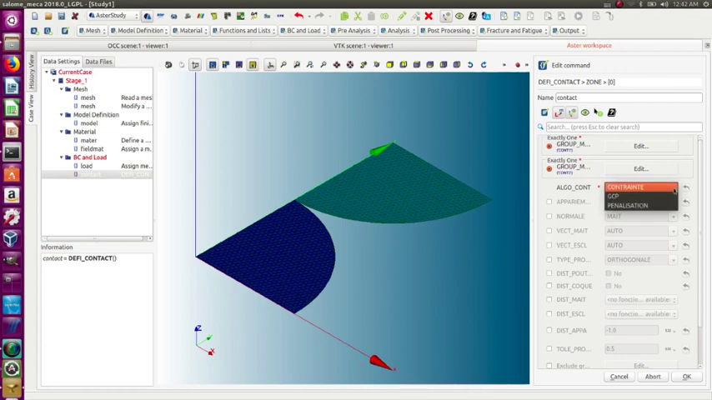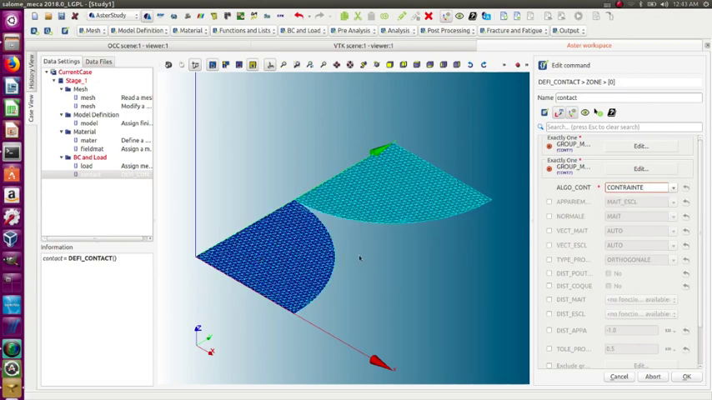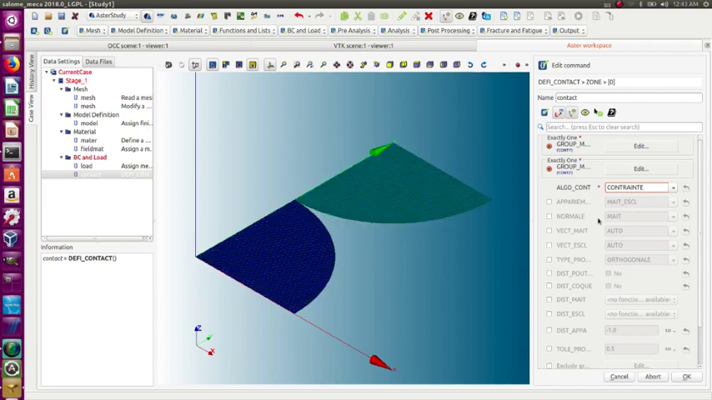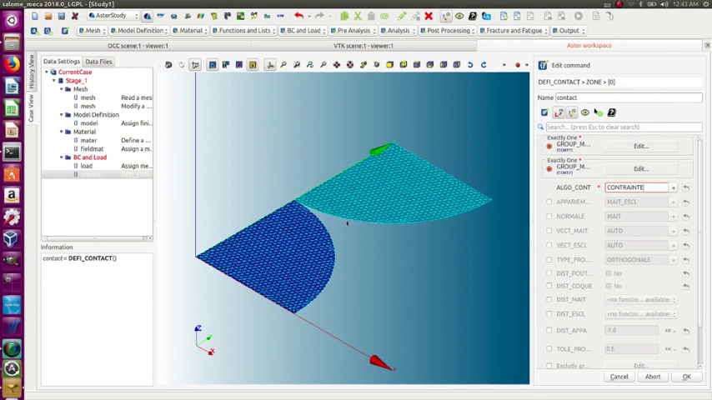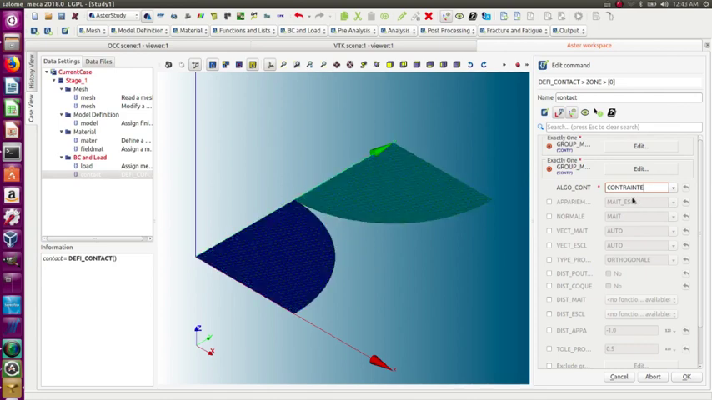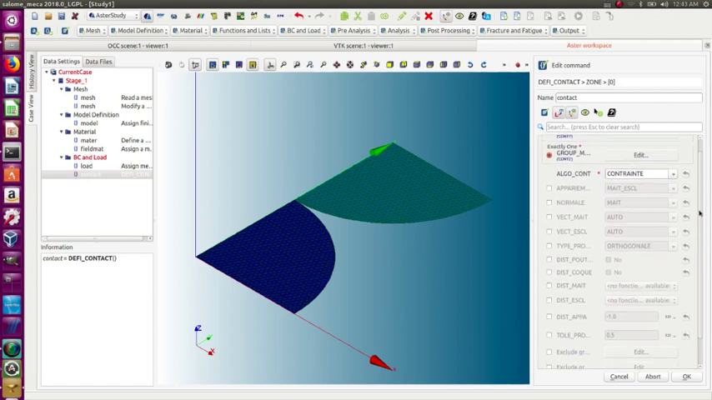And you have different algorithms also. You can use this one, stress. Penalization is adding some kind of coefficient to make the contact converge more easily, but it also introduces more errors, so you'll get less accuracy in the contact area. So I'll just use this one, contrainte, which means stress in French.